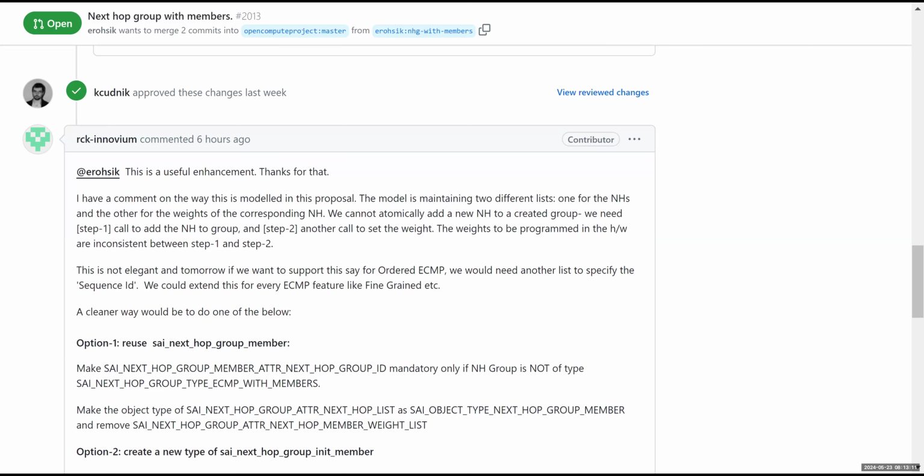Fine-grained, we don't quite see the use case for that, so we're not addressing it at this time. But consider that the application is providing the entire list of next hops, in the order that it desires. So it's already ordered, is what I'm trying to say.